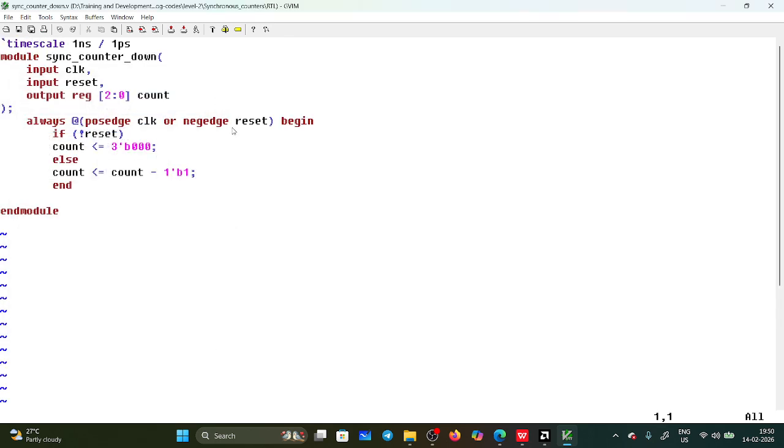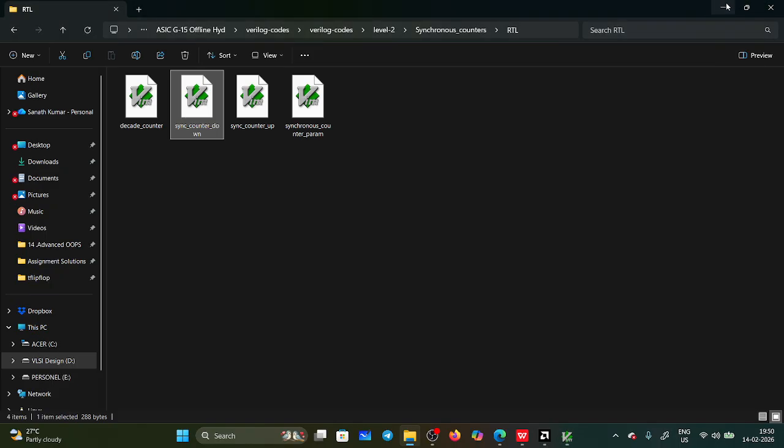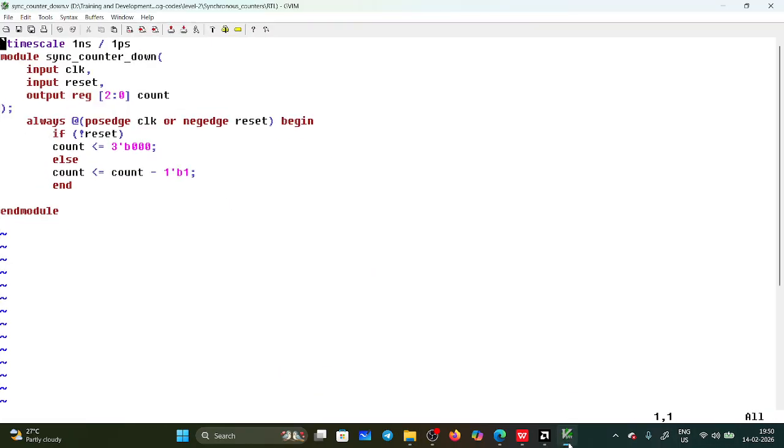So, module synchronous down counter, with inputs clock and reset and output count, range 2 down to 0. Always at the positive edge of clock or negative edge of reset, begin. If not of reset, count equal to 3'b000, else count equal to count minus 1'b1. So it will do the down count.